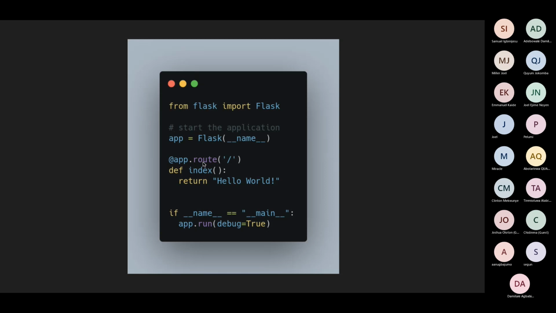Now, to create routes in Flask, it uses this decorator convention with Python. Are you guys familiar with decorators in Python? Yes. Okay, that's great. So basically, the most common way to define a route is to do this.